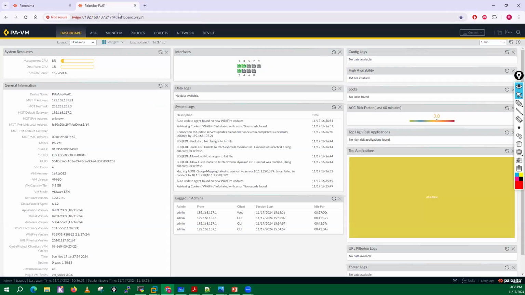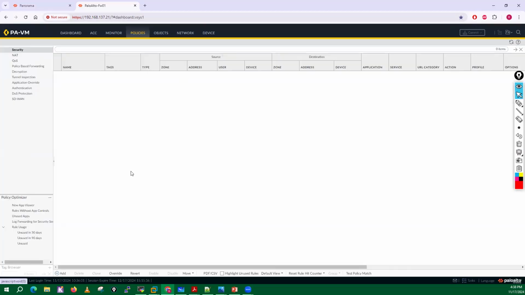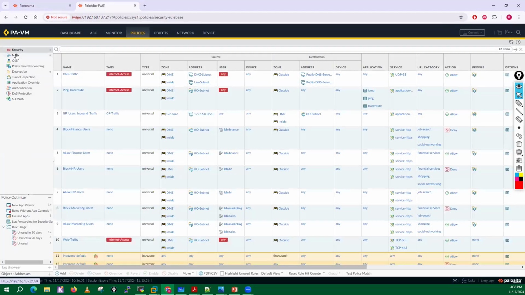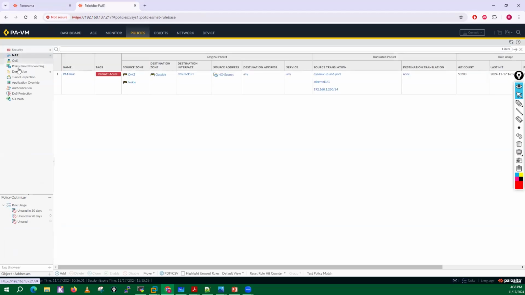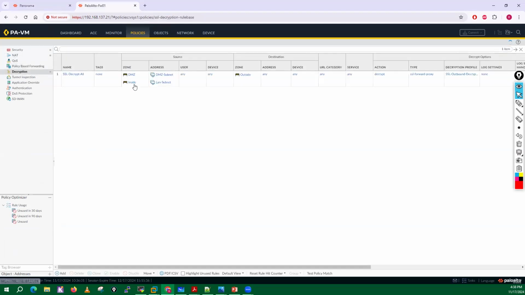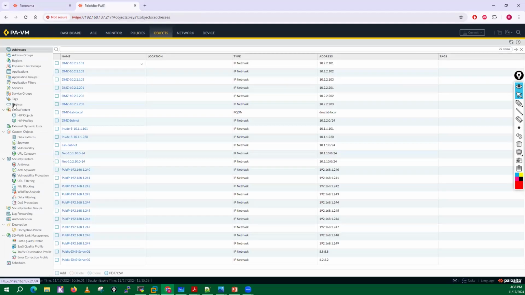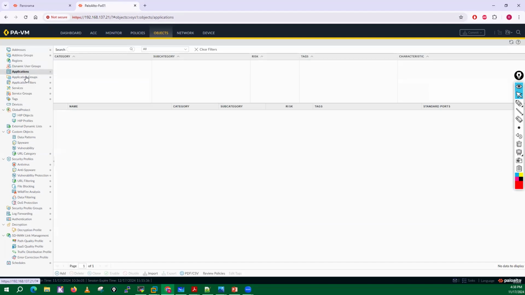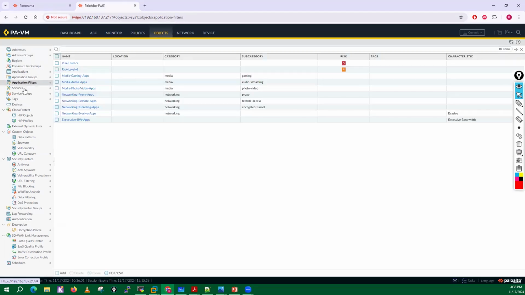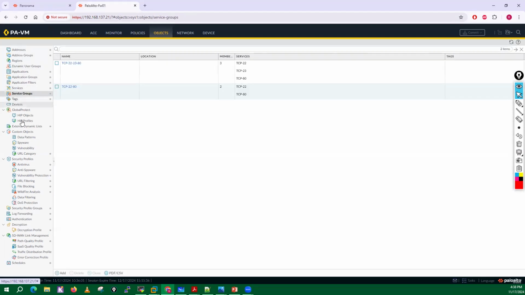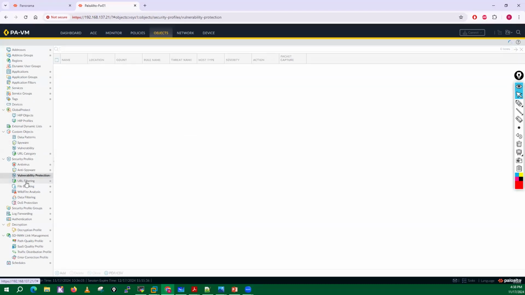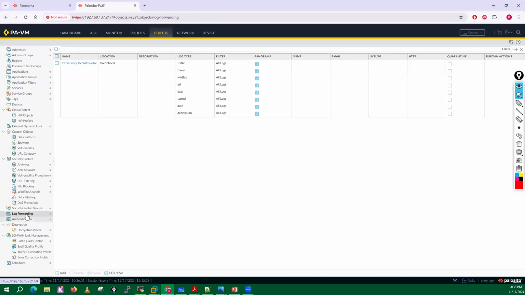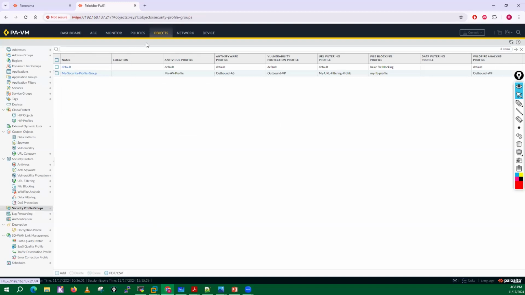I have this firewall. Right now, all the policies I have configured locally, like I have security policies, I have NAT rules, I have a decryption policy, I have a couple of objects, address groups. I've created application groups, application filter, services, service group, right? I also created the antivirus, anti-spyware, vulnerability, URL filtering, all of them, right? Log forwarding will be there, and security profile is also there, right?